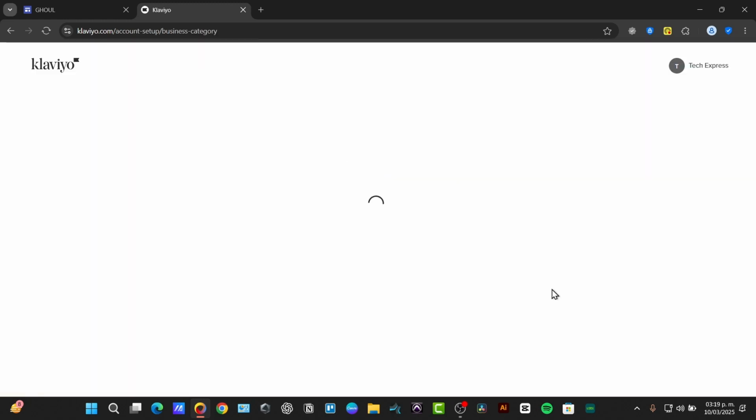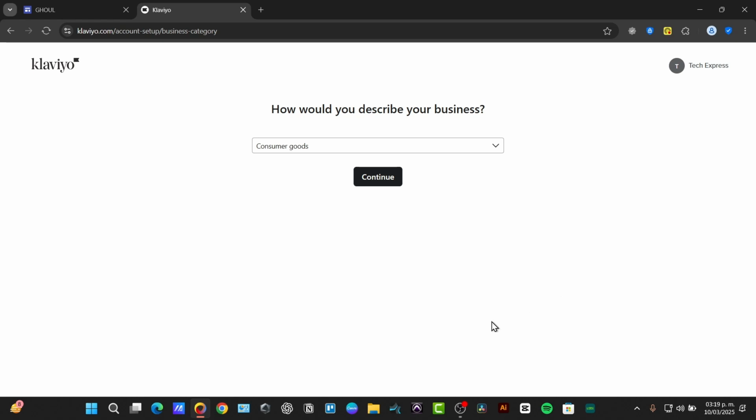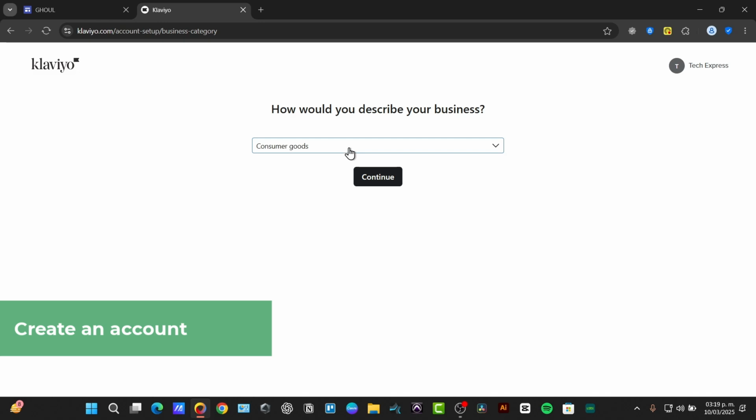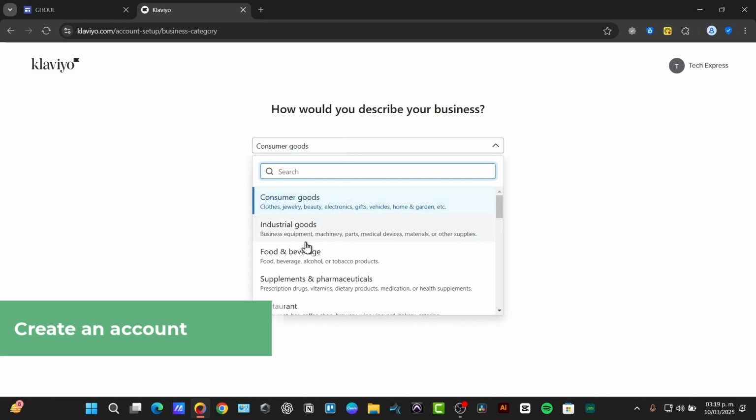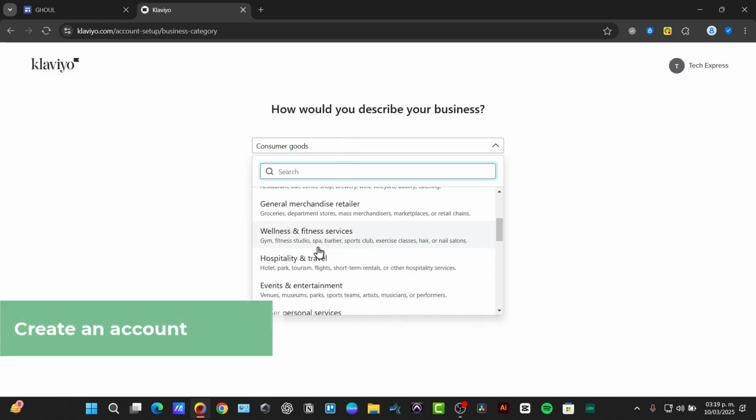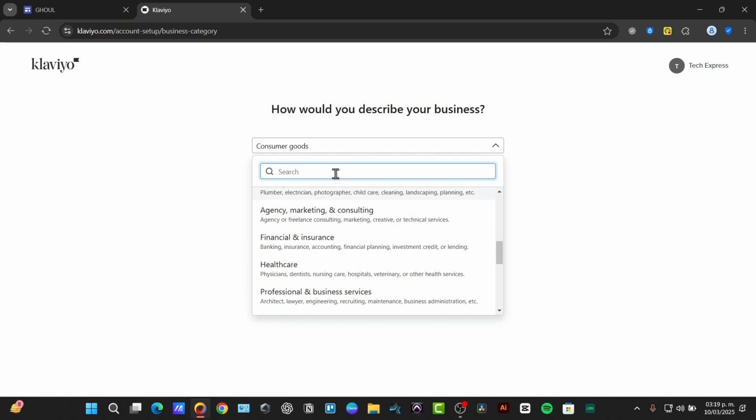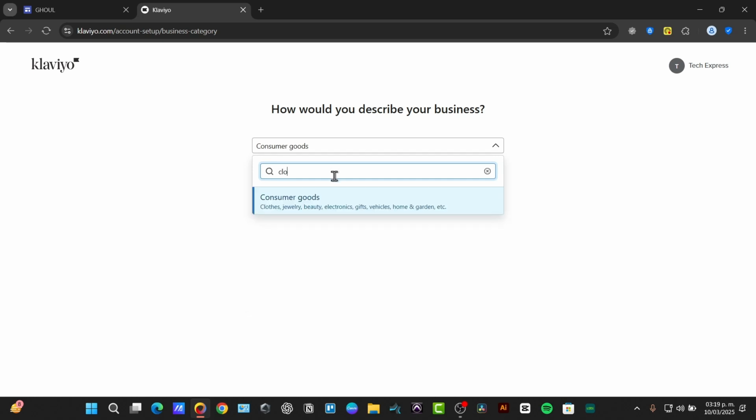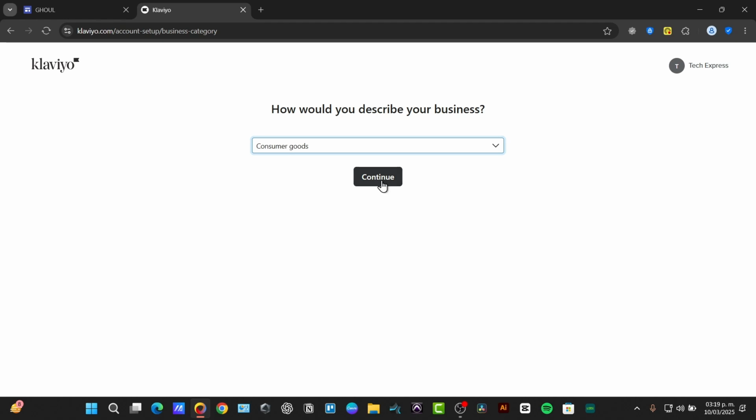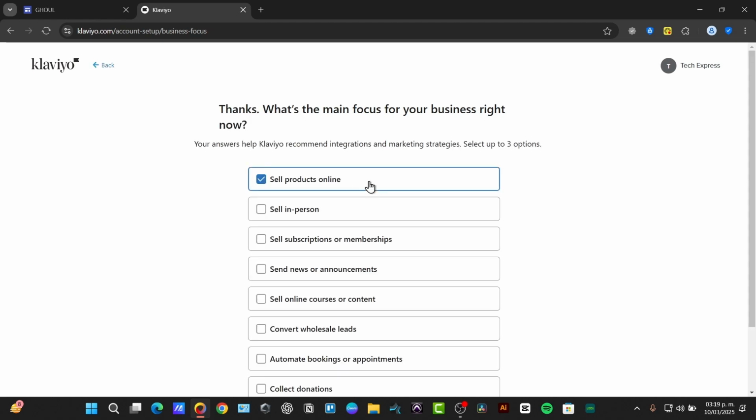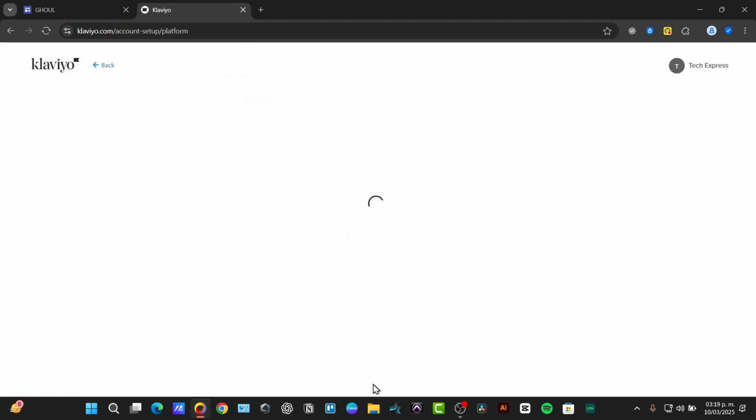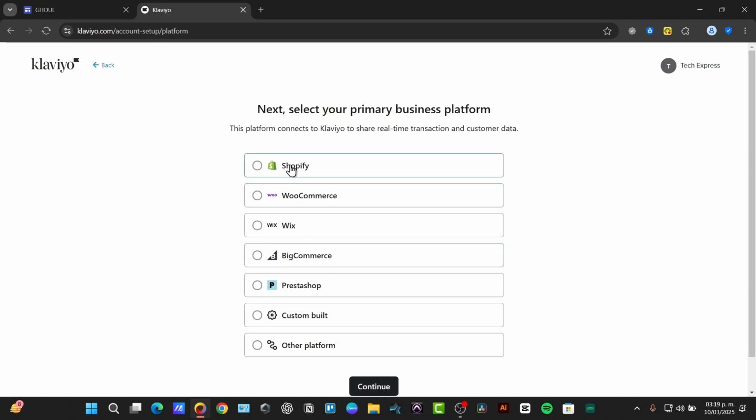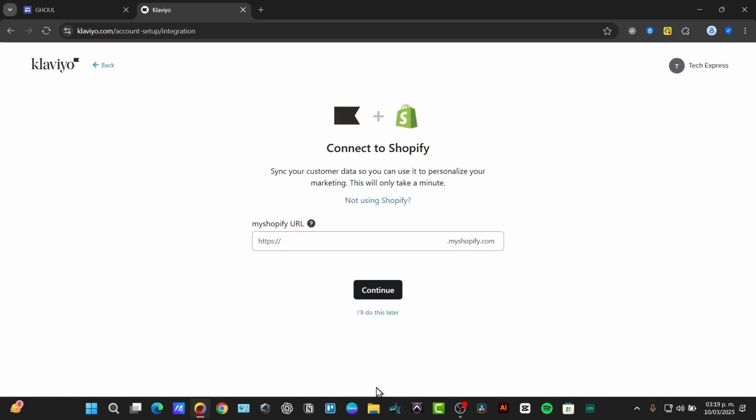Setting up a Klaviyo account is going to be really easy. You just need to type an email as well as a password and hit create my account, totally for free. Now, how would you like to describe your business? This is totally optional. For example, a restaurant, hospitality, events, or merchandise. In my case, let's say I'm selling clothing and consumer goods products online. So choose the best tools that you have so far. In my case, I'm going to be working with Shopify.